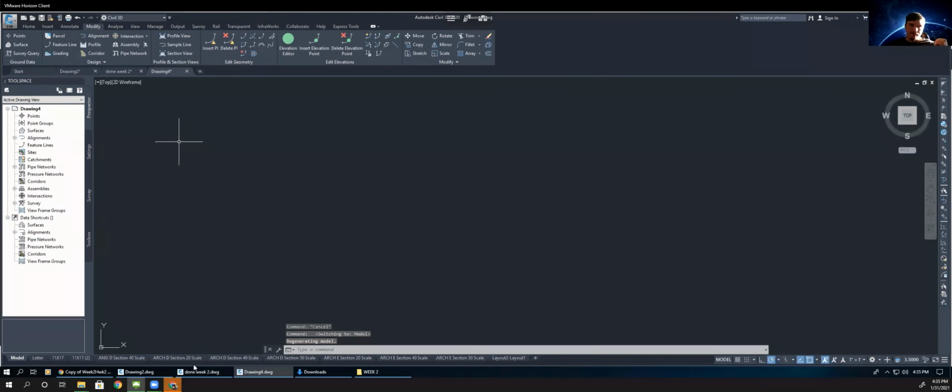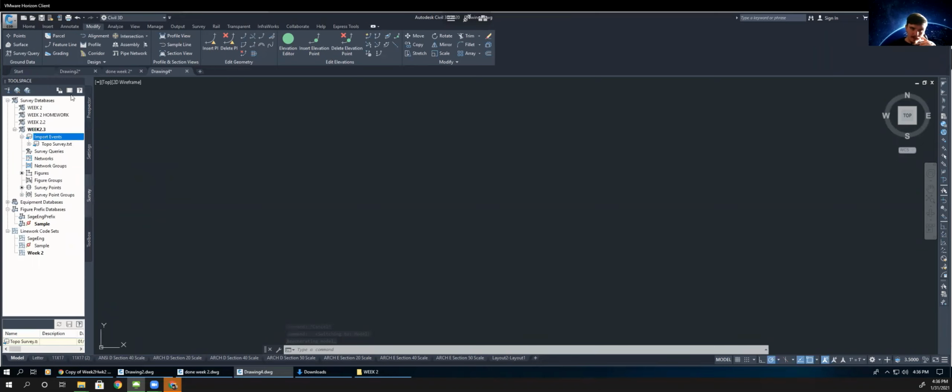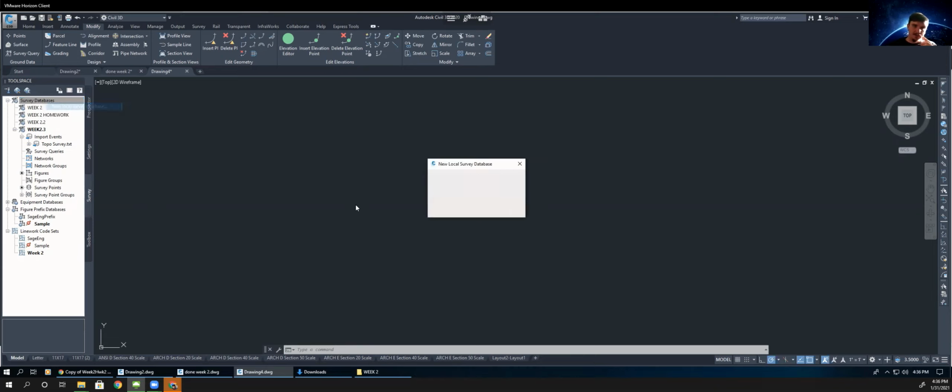Okay. So what we want to do is do the same steps. Go to the survey tab, right click, set working fold. Actually, no, go to new local survey database. Type in homework 2 or week 2 homework, whatever you want to call it.